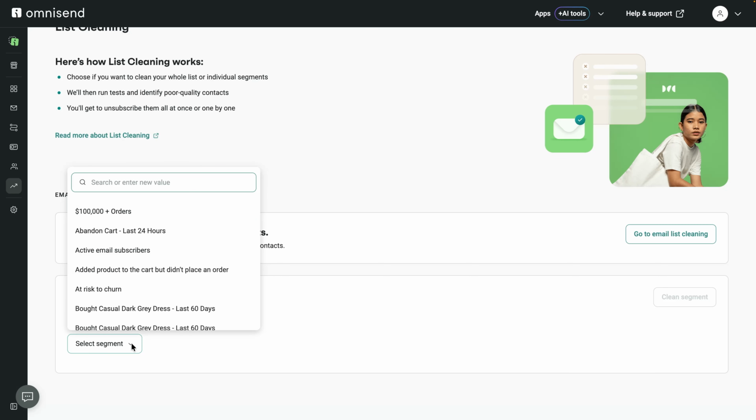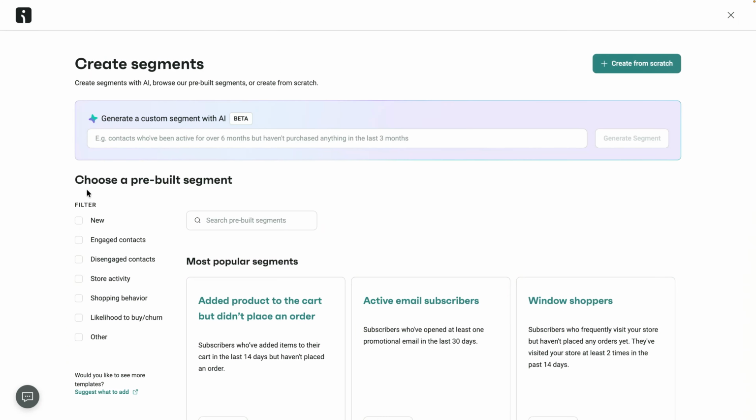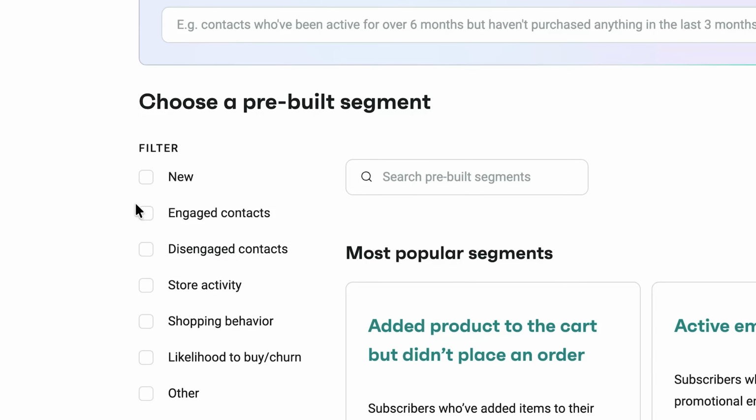Use engaged segments first when recovering deliverability. Send to contacts who opened or clicked recently before sending to the full list again. Then check the content. Avoid all caps subject lines, too many links, misleading wording, and image-only emails.